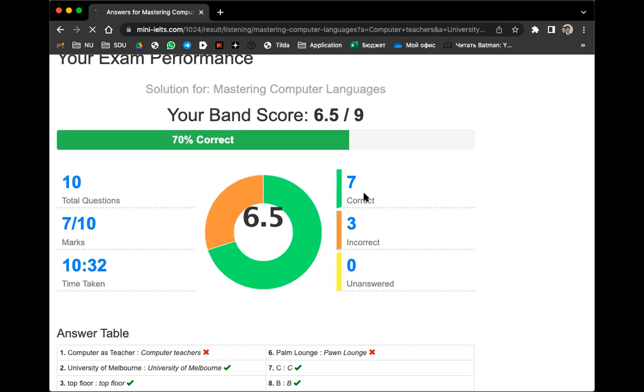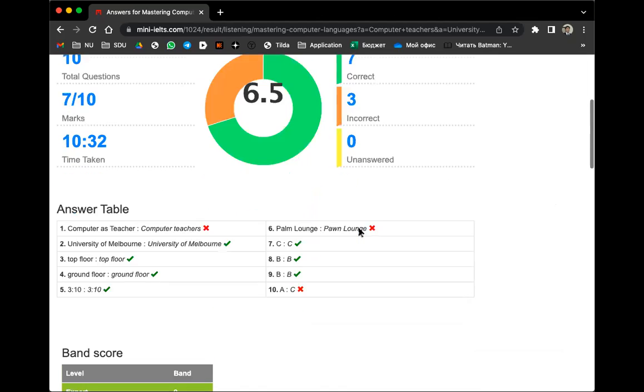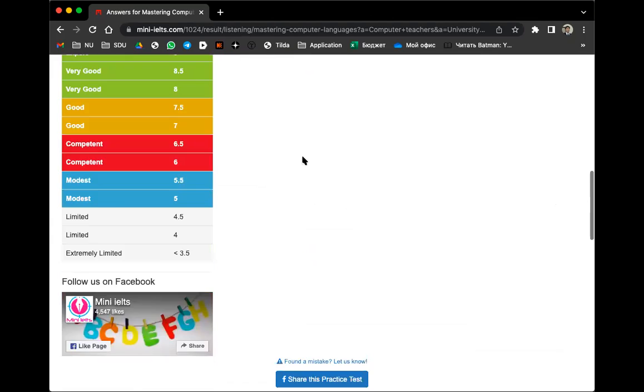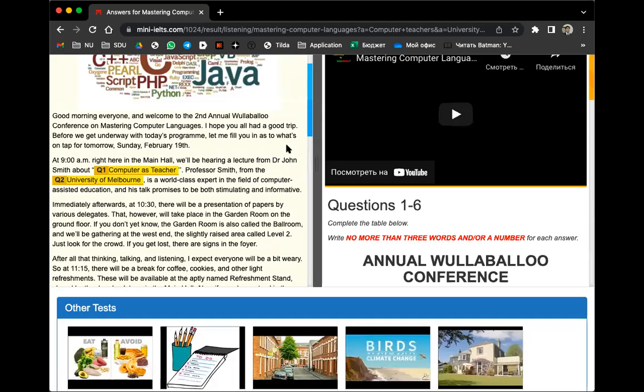Okay, nice. We have 7 correct ones and 3 incorrect. Okay, let's see what we've done. Ah, palm, but it's not pawn. Okay, whatever. Computer is teacher. Okay. See, and the last one is not C. It's something else. Okay, let's see.